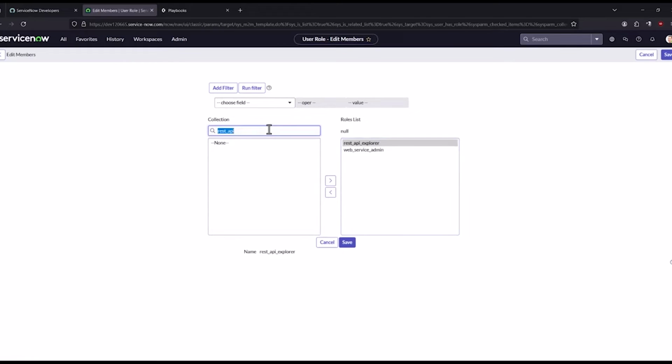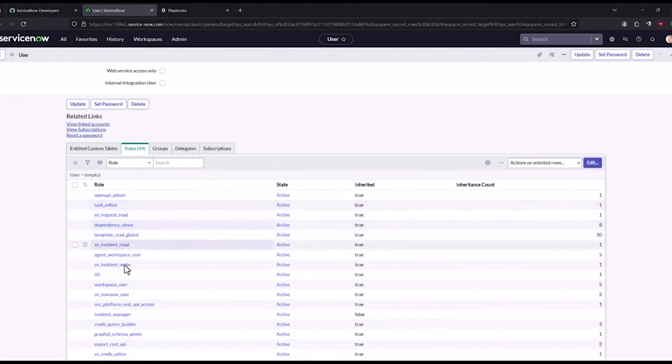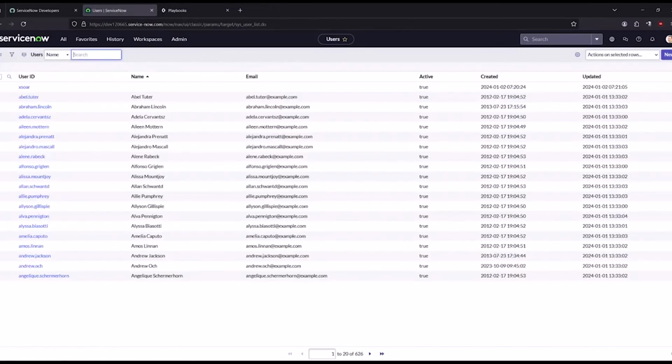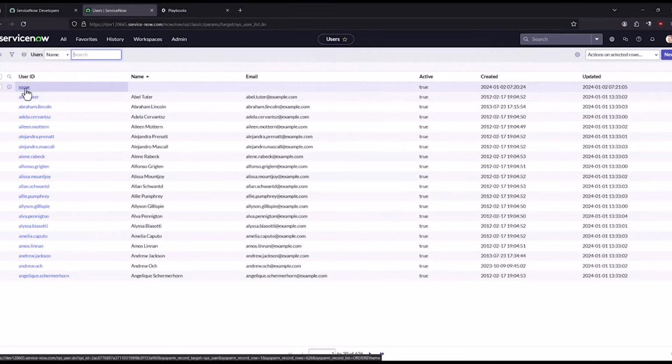I'm also going to add in incident manager, because for this demo, all I care about is creating tickets within the platform, so I'm going to assign that permission as well. Hit save. And you can see it added a bunch of different roles down at the bottom of the screen here. Go ahead and click update. And our XSOAR user is now ready to go.